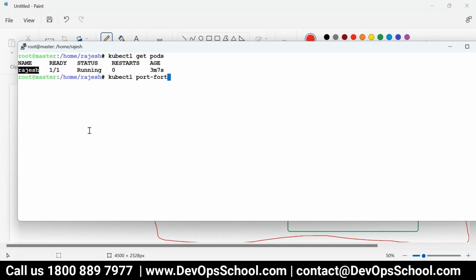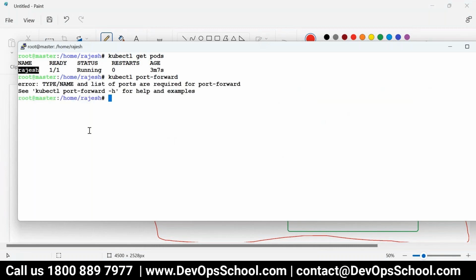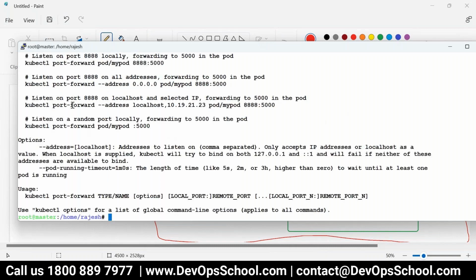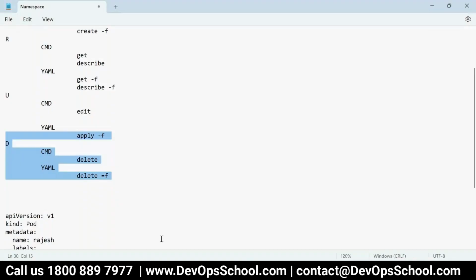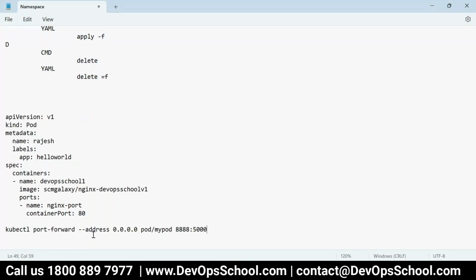Forward, forward. I don't remember the exact combination, so I'm looking for help. So now this is the port forwarding. I'll do that. So address from everywhere. What is the pod name? So pod name is Rajesh. And what is the forwarding port? This let it be. Container is running on 80 port.